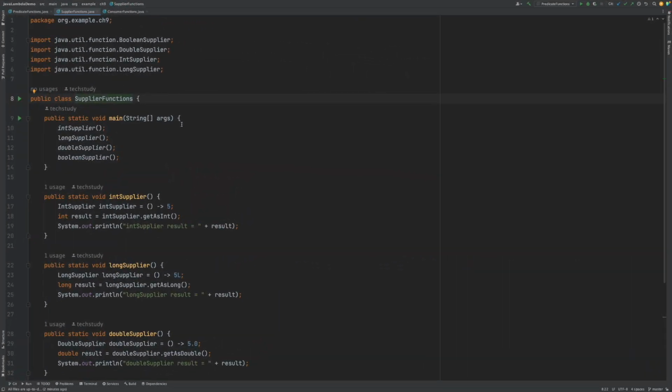Now let's discuss the supplier with the implementation. I have created four supplier functions: int, long, double, and boolean supplier. We already discussed the simple supplier, so I'm skipping the implementation of that part. First is the IntSupplier. For that we need to create this IntSupplier class object, and the implementation is the same. The first bracket is for input, and the supplier does not take any input, so that is empty. Now the supplier will return 5 as an int data type, not as a wrapper class. To call this IntSupplier, we need to call the getAsInt function, and that will return an int value.